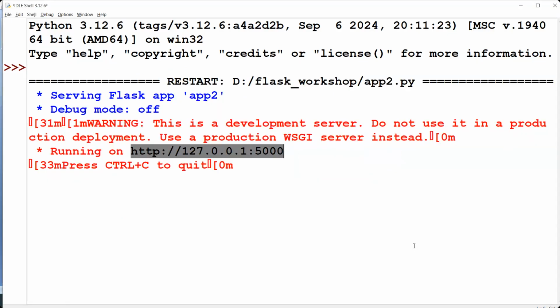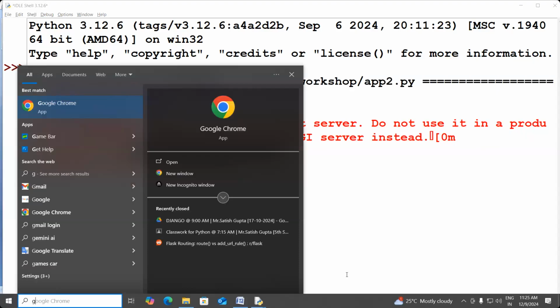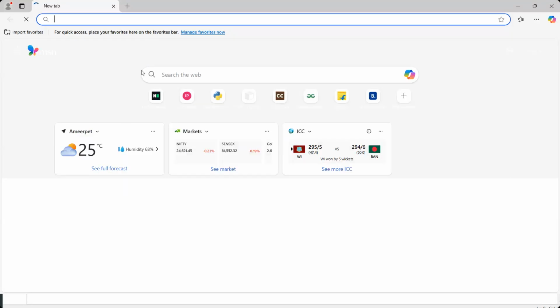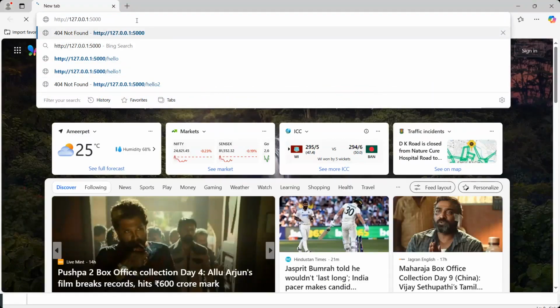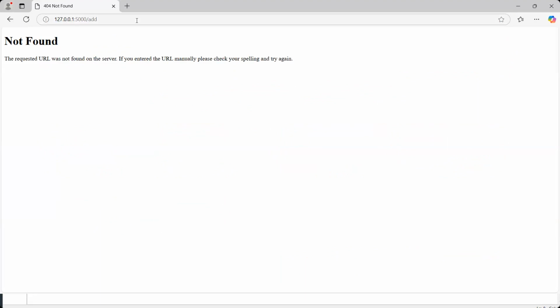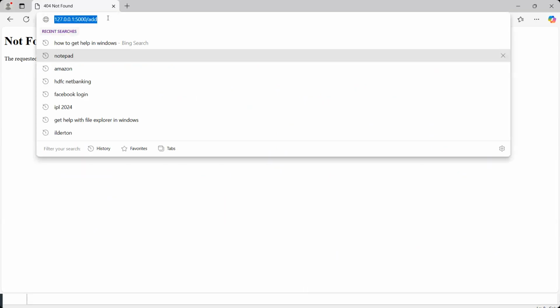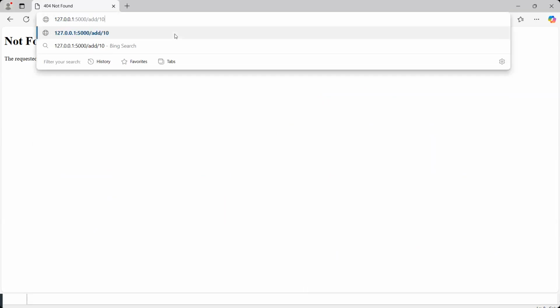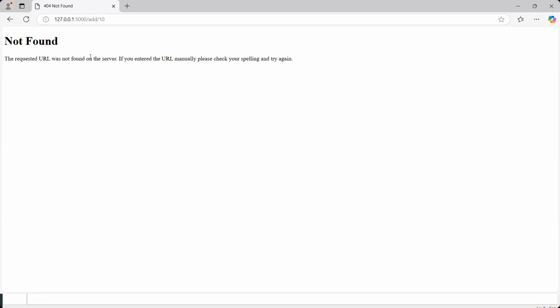Now send a request. Open the browser and type the URL here, slash, add. If I say only add, it gives an error saying that the requested URL was not found. Then I send a value, 10, but again it gives the error that the requested URL is not found.